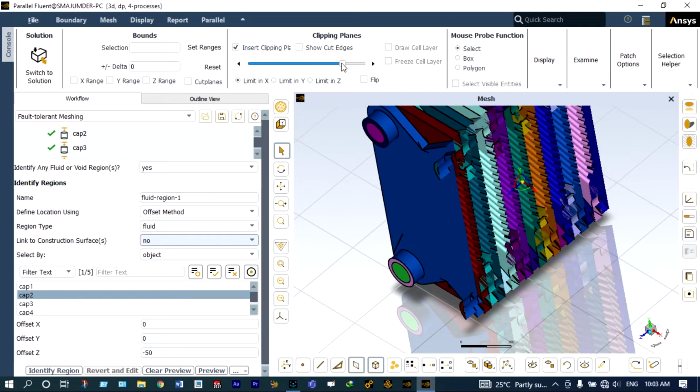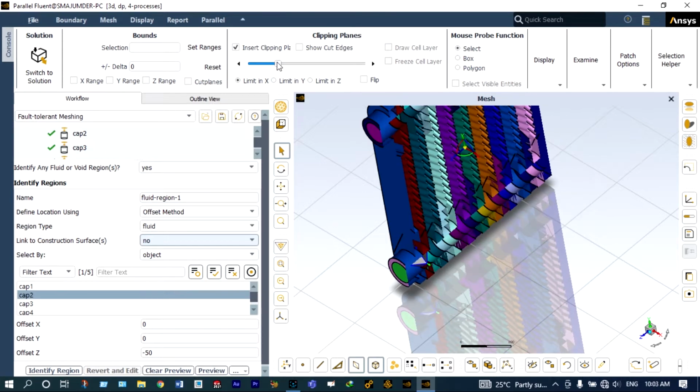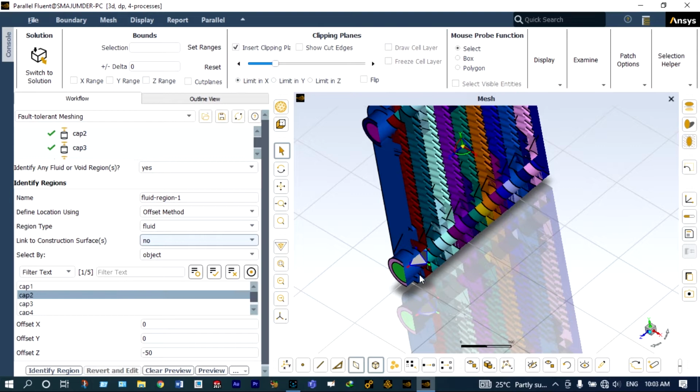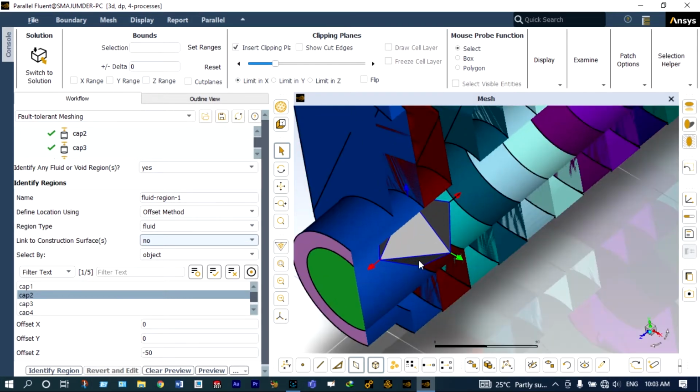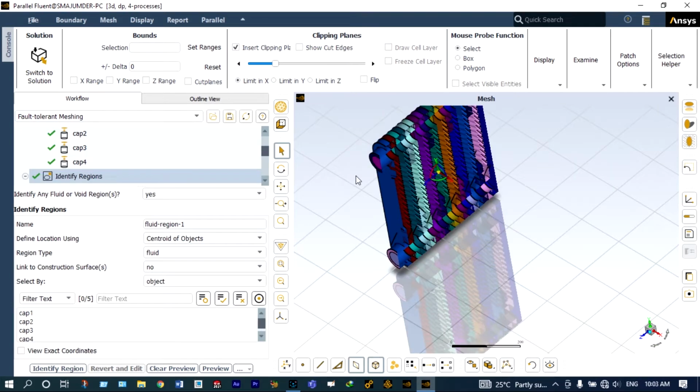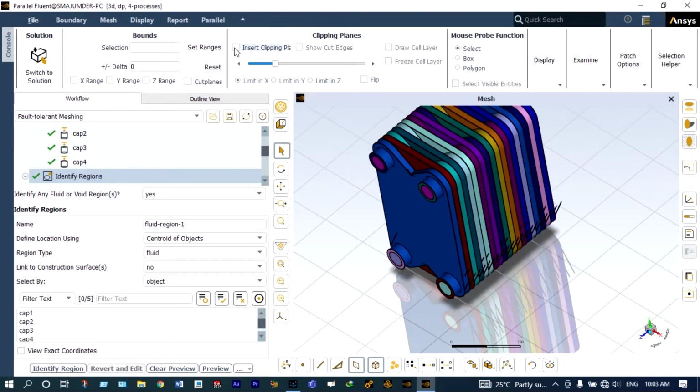You can cut it and see the actual location of Z. See, the Z location is showing here. That means it is indicating the cold water domain or cold fluid domain. We can rename this one as cold fluid domain. Let us identify this region. So we have identified two different domains of hot fluid and cold fluid.